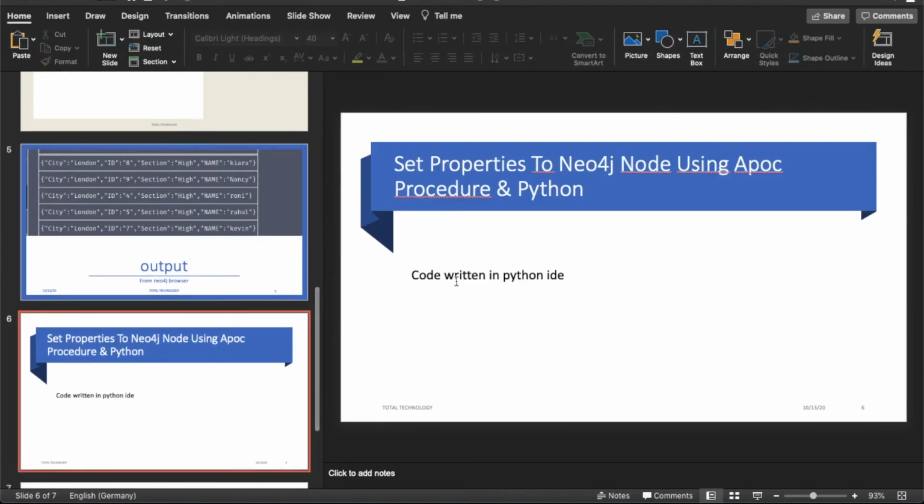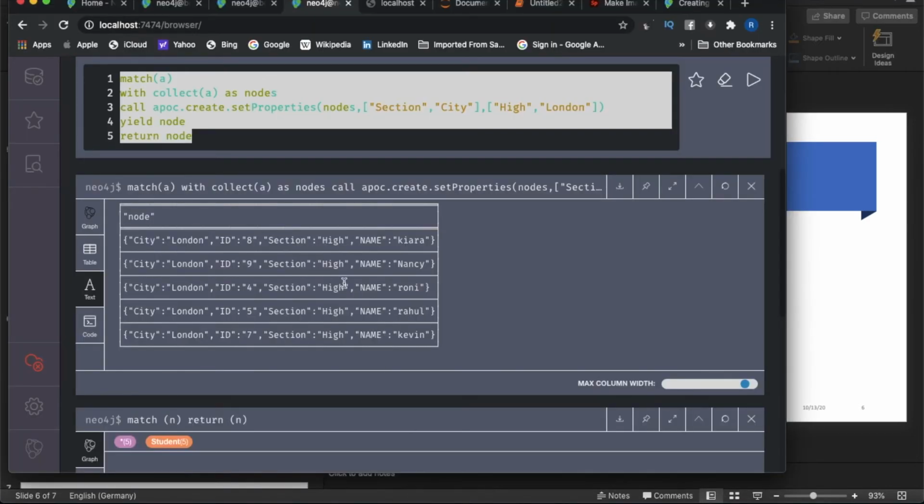Okay, so next thing, using Python. Before I do this using Python, I'll try to add a few more properties, maybe 2 more properties on top of this, because it is already done, so I should not go ahead and delete and create these nodes again. So on top of this I'll add 2 more properties.